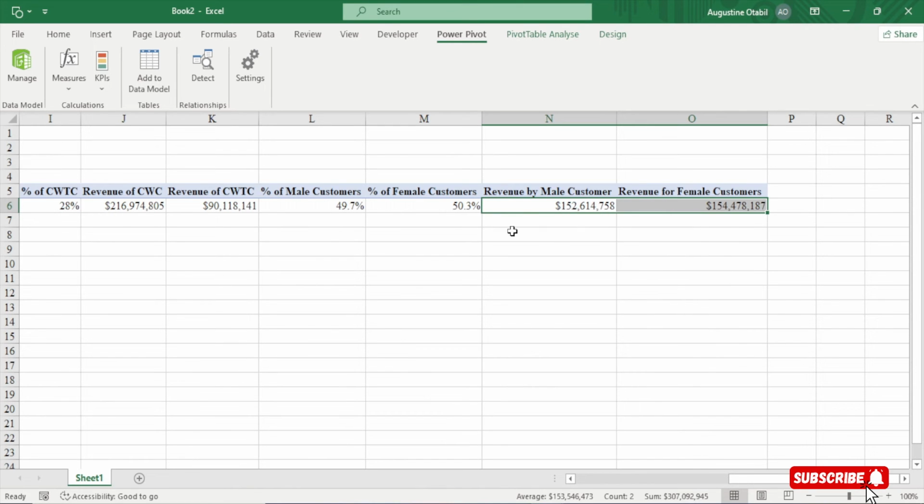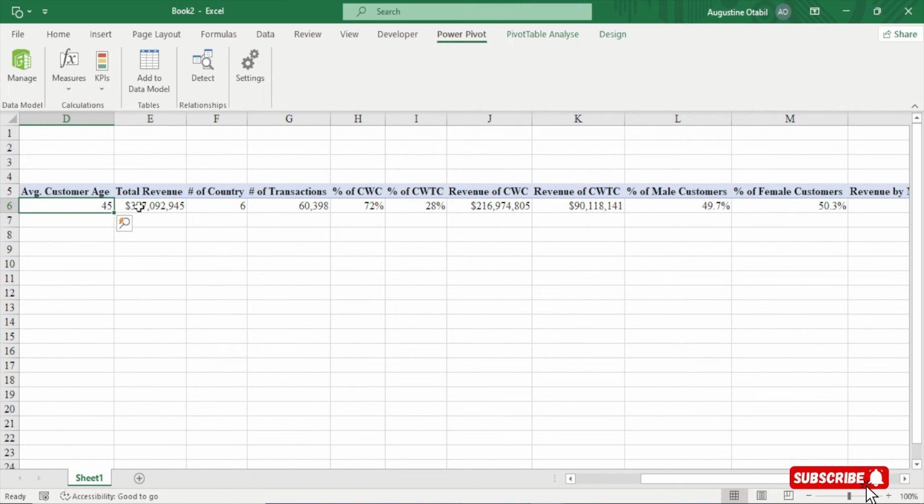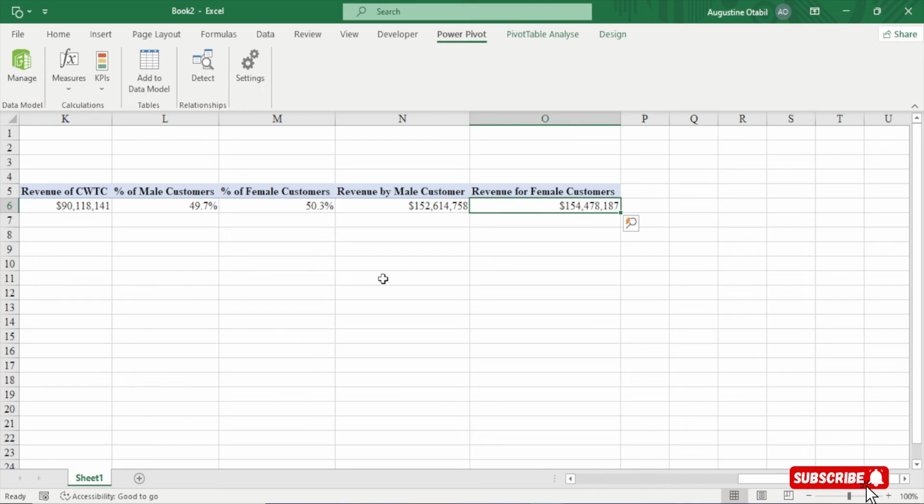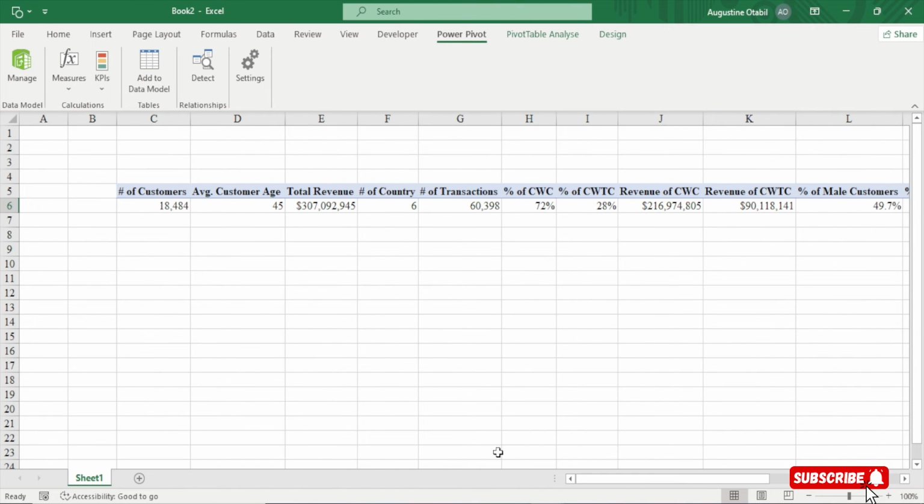Perfect. So we see the male customers and then the female customers. The revenue should sum up to what? The total revenue. That's 307 million. So when you come here, you see that the total revenue is 307 million, right? So anytime you are doing this, you make sure you'll be checking. Perfect. So now I think we are done with all the DAX calculations, right?